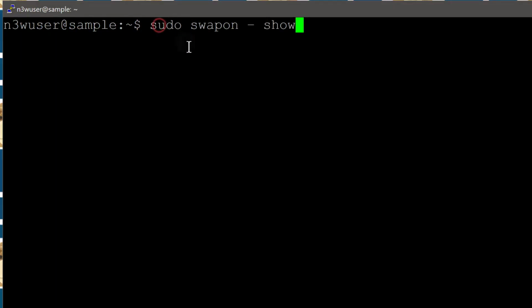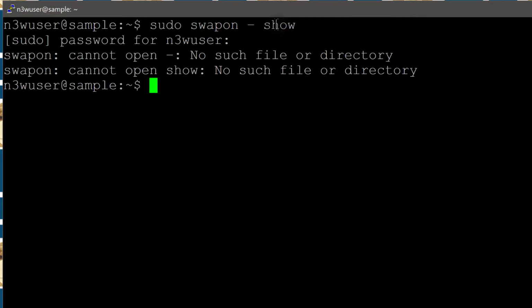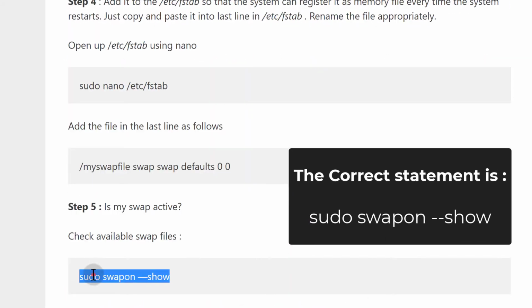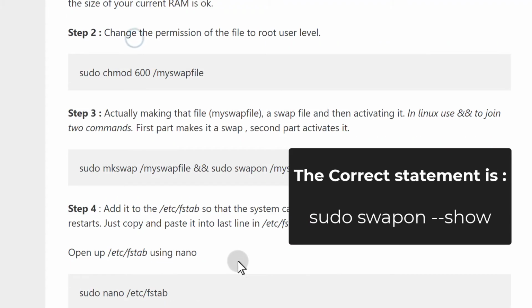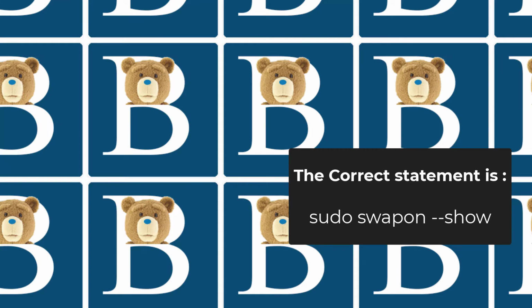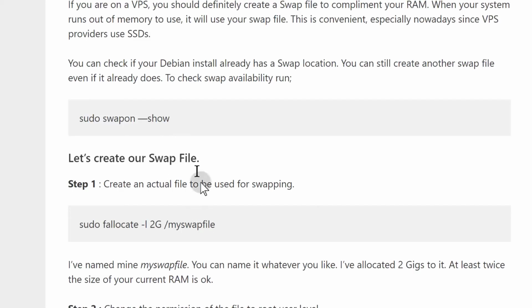I can already see something like an error there. Sudo swapon --show. Okay, so there needs to be two of this. Let me just go and edit that page first. So let's just check. Now let's come back into this.